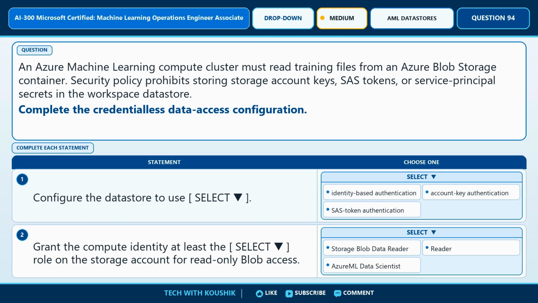The first statement reads, configure the data store to use the blank. Select from 1. Identity-based authentication, account key authentication, or SAS token authentication. The second statement reads, grant the compute identity at least the blank role on the storage account for read-only blob access. Select from 2. Storage Blob Data Reader, or Azure ML Data Scientist.